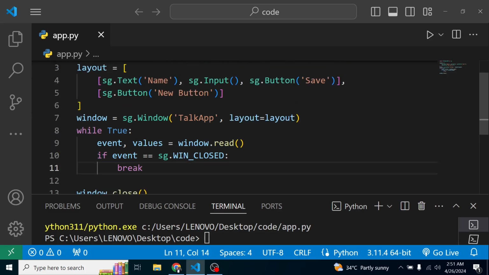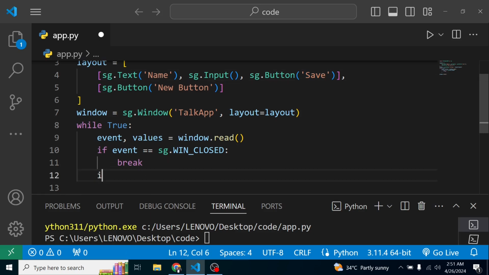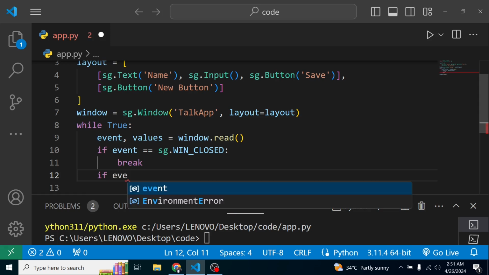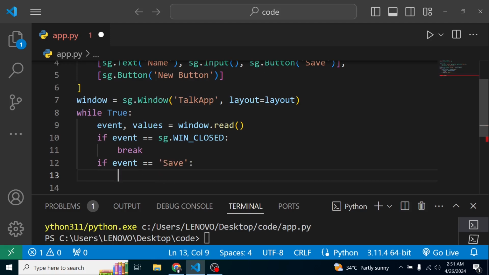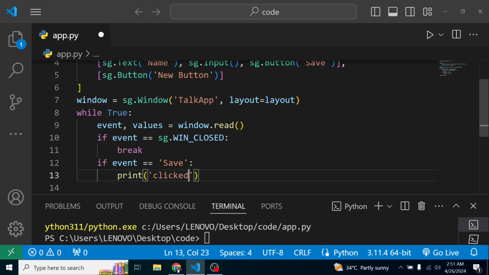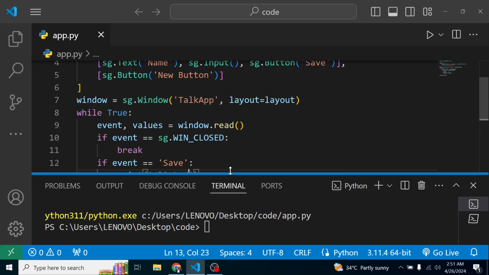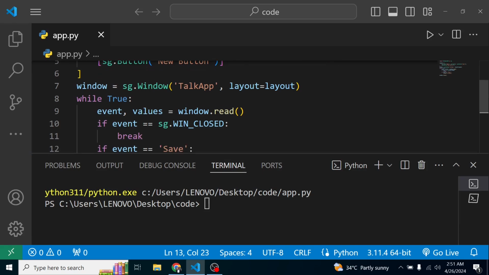So the next thing I want to do is, for instance, target this save button. So now I can come in here and say that if the event is equal to, and I'm using the double equal to because that's the comparator operator, if it is equal to save, then what do I do? For starters, let's just say I want to print out something over here. So I want to say clicked, just like this. And let me just open up my terminal a little bit.